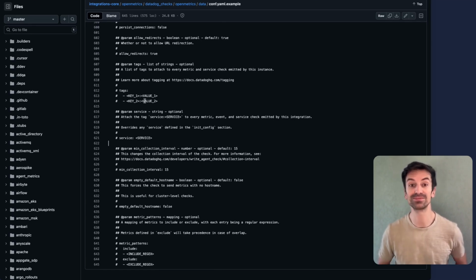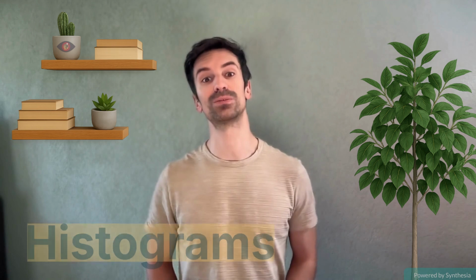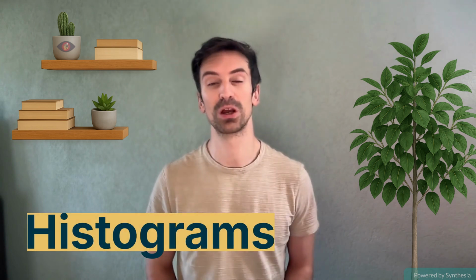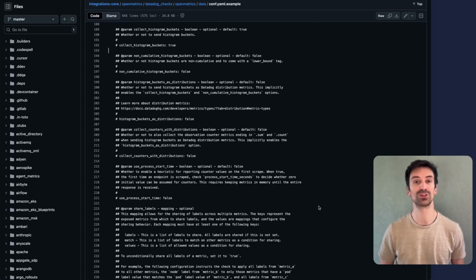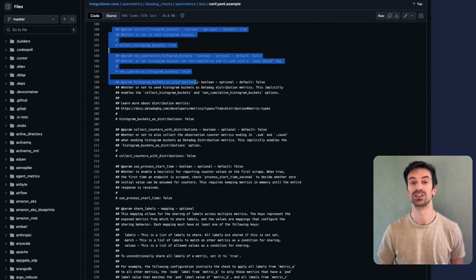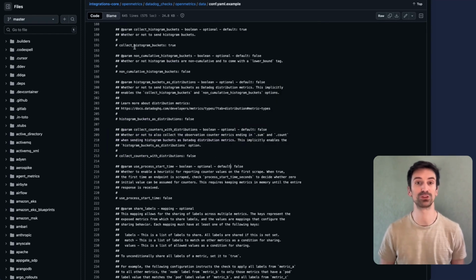Time to talk about histograms, a core OpenMetrics type that's perfect for measuring things like latency. Another useful section gives you fine-grained control over how histograms are collected and processed, and there are several config options worth exploring. In this example, though, we'll try out a few of them and see how they behave directly in the platform.